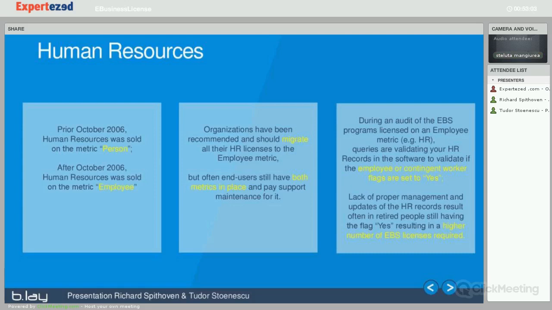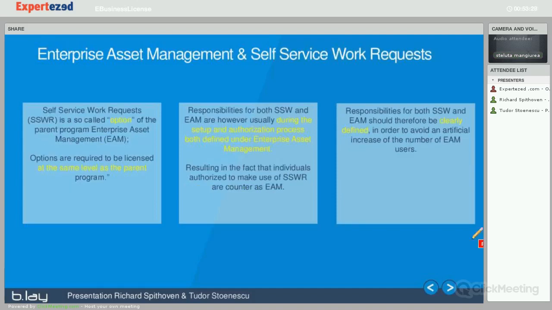Because if customers forget to do that, then as you can imagine, the number of employees that you would find during an audit will artificially be way higher than what is actually the real situation. And if you can't prove during an audit that those people have left, then you would still need to pay licenses for them. So something to keep in mind in terms of managing your E-Business Suite installation.